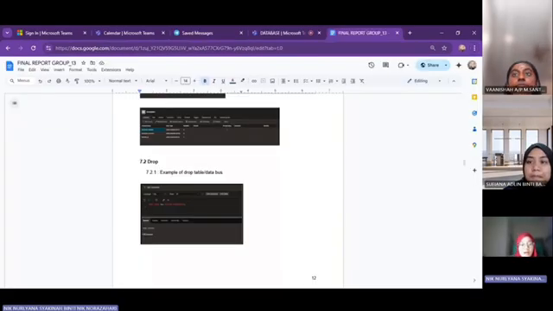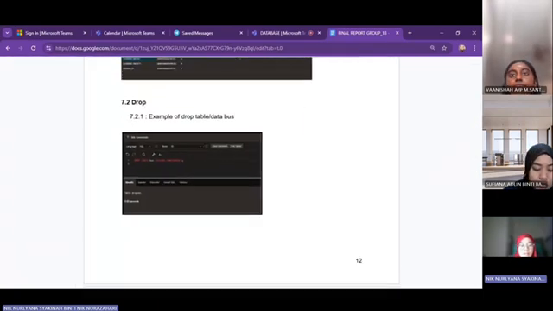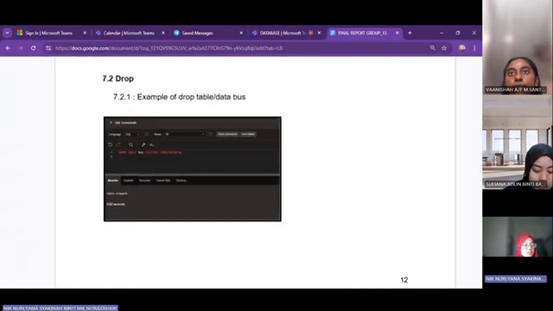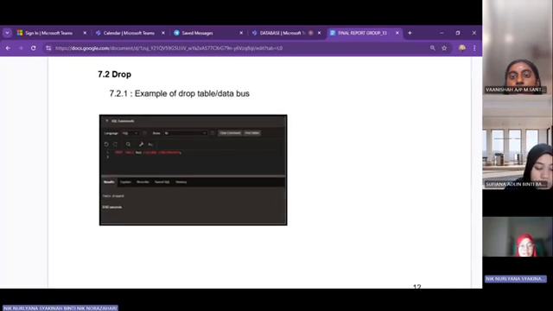Next, I will show you one example of the code of drop. Drop is to remove any table or unnecessary element. This will remove the table from your Oracle. So this is one example: drop table bus cascade constraints, and it will pop up table dropped.